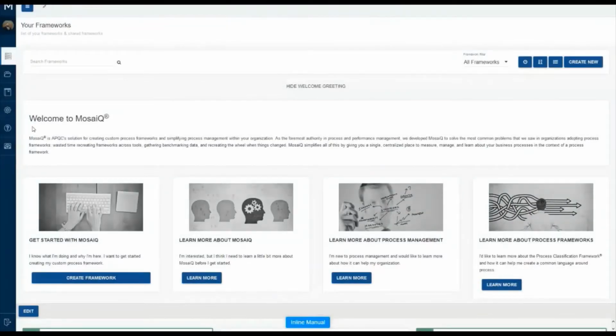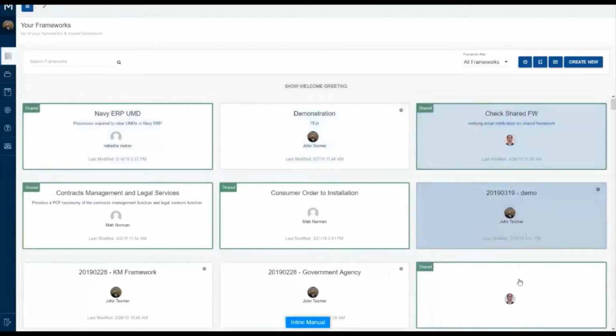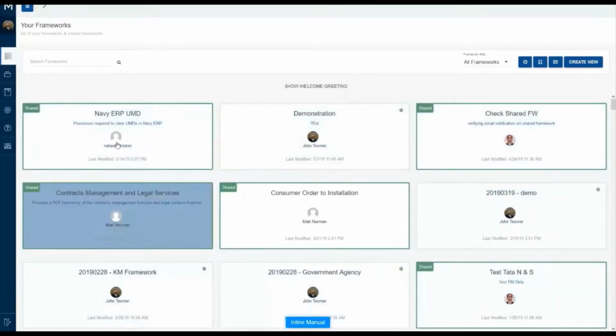You'll also notice that the first time you visit MosaiQ, you'll find this really handy little set of cards. You can hide those so you can see all the other frameworks available to you at a glance, or you can expand them and come back at any time you like. And this is what it looks like when you see all the frameworks that you have access to.